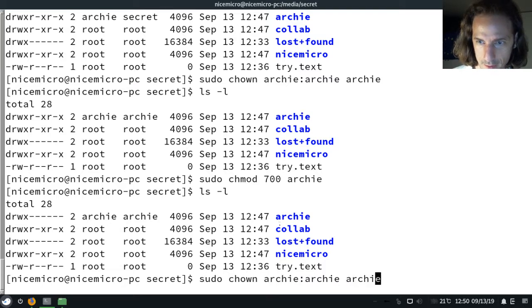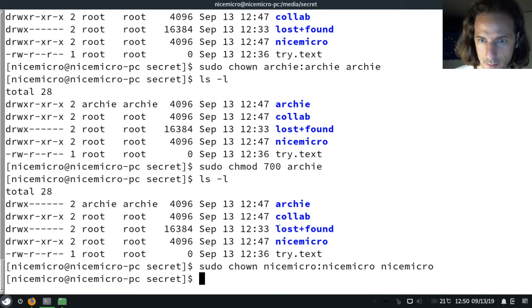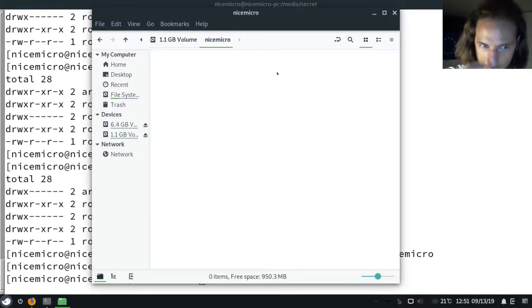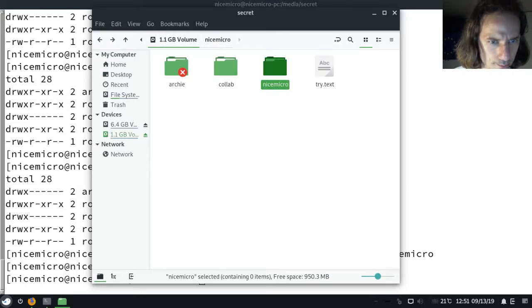So I will give the ownership of the Nice Micro folder to the Nice Micro user in the Nice Micro group, and the folder name is of course Nice Micro, and also sudo chmod 700 Nice Micro. So you can see if I go here, I can enter my folder because I am Nice Micro, and I can see inside this folder.